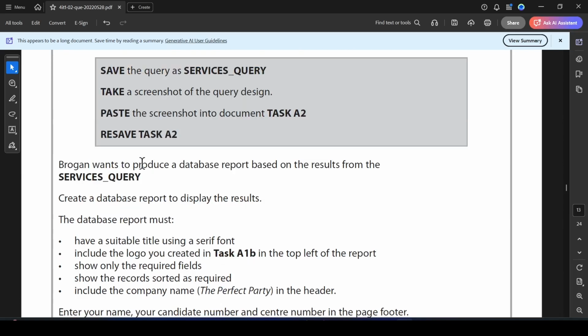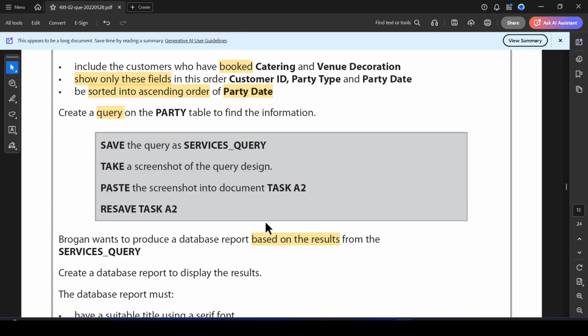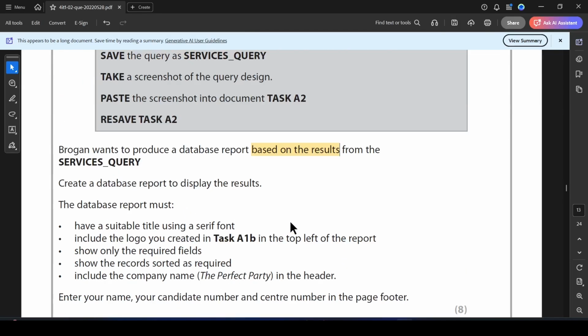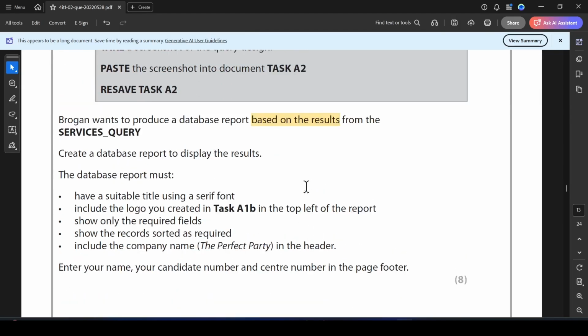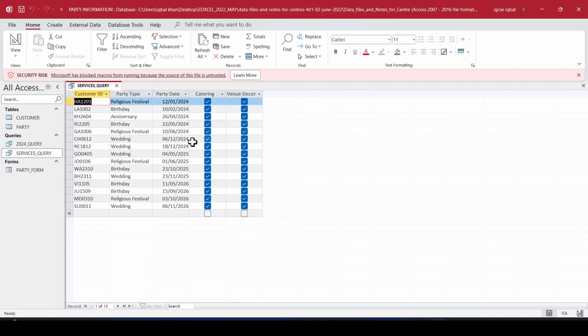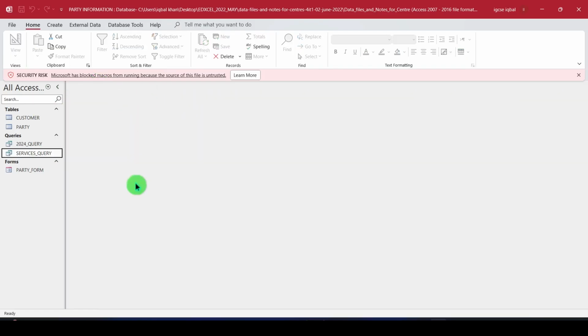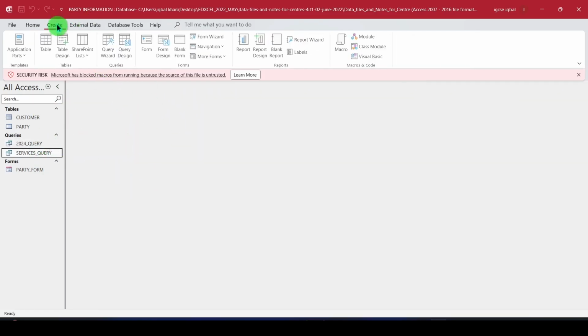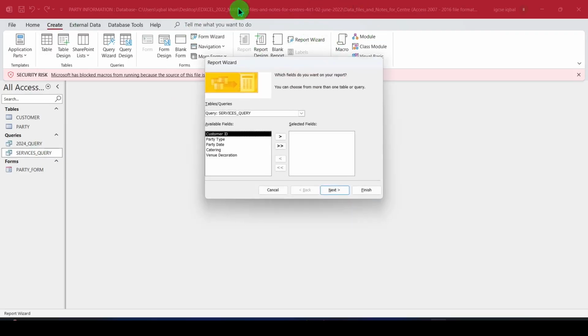Okay, Borgan wanted to produce a report based on the result, from the task which we have done just now. So now double click, this is our query. Right click, you need to save it, right click, close it. All right, done. So now to create a report, click on Create, go to Report Wizard. Then what we need to select here is service query.